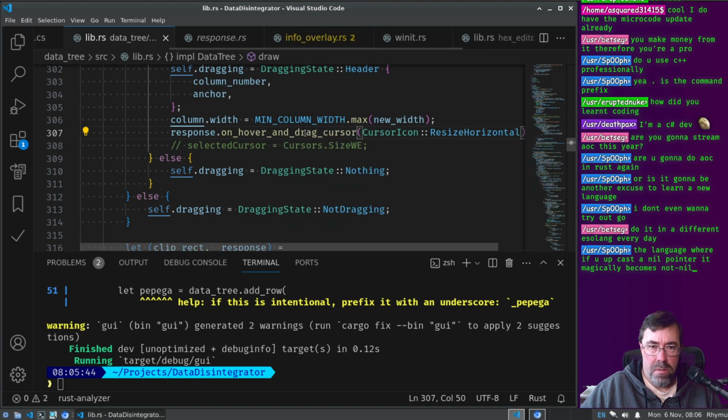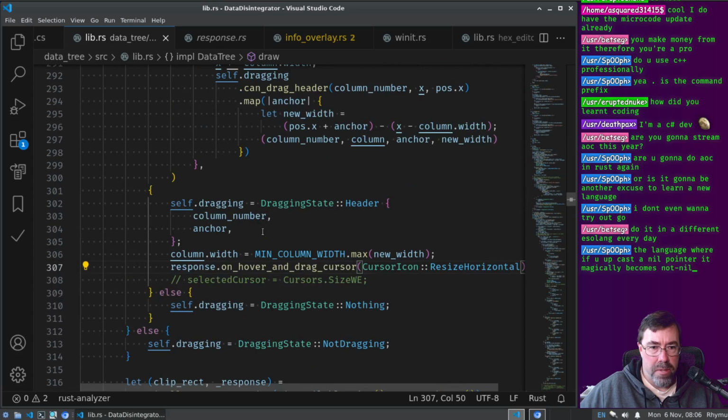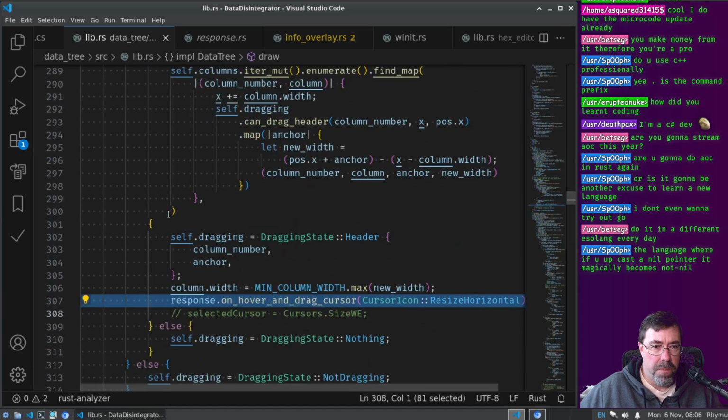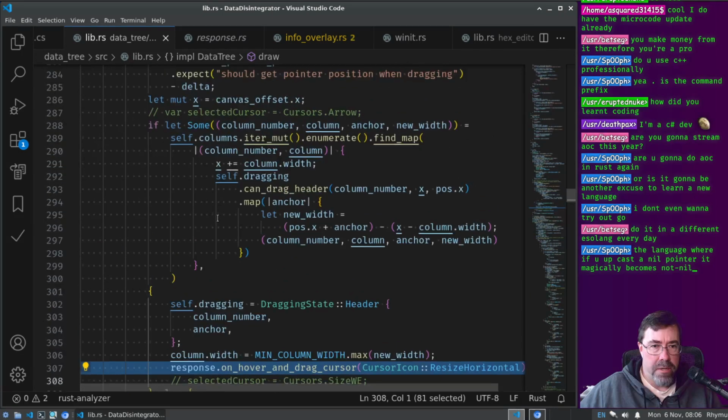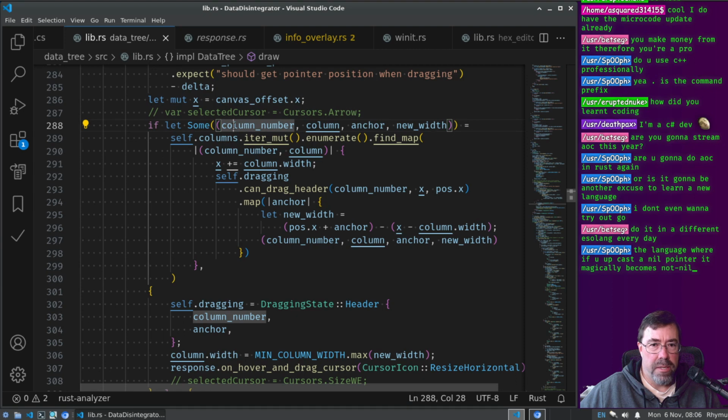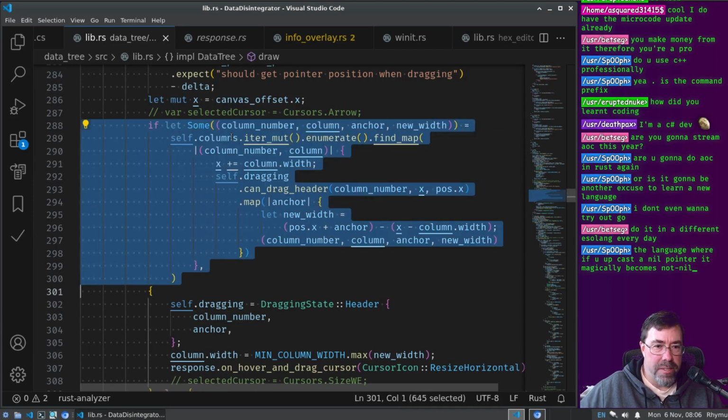Yes. And actually what I want to do is that we should be doing that even if we're not dragging, right? This should do a secondary test, shouldn't it? It's gross though. I don't like it. We'll do it anyway, and then I'll refactor it later. Oh, I hate this.